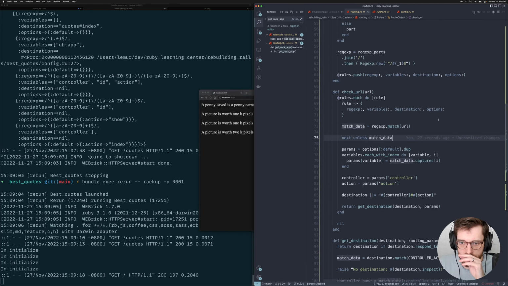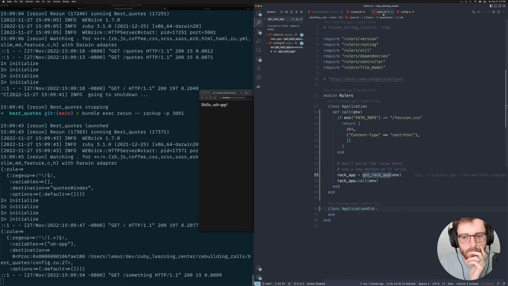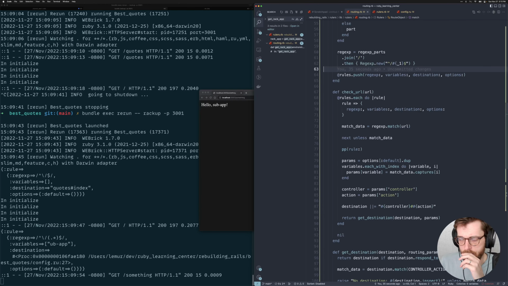Let's restart that so it gets a rule. Okay. So we'll hit with slash. Something is hitting sub app, which should not be happening. I mean, up app is probably my hint there. Let's go back and check against that.